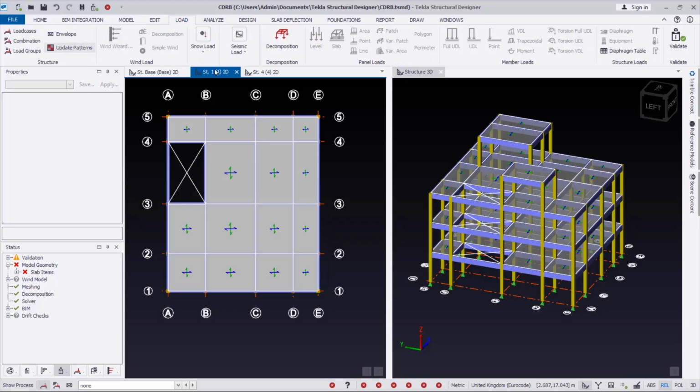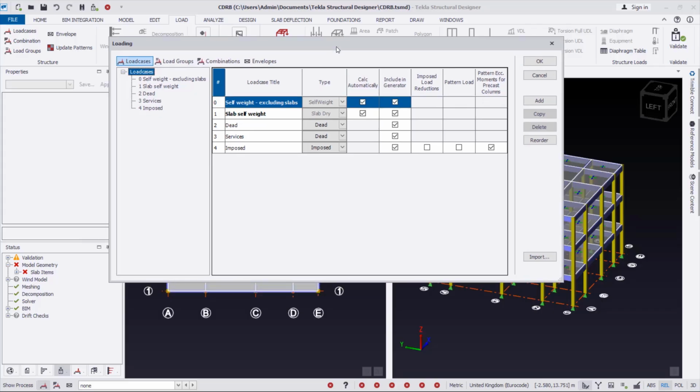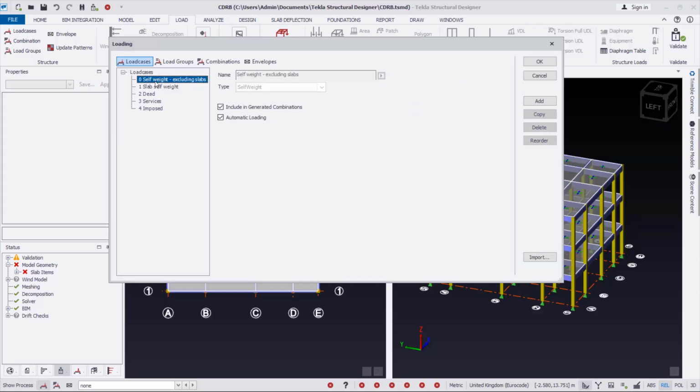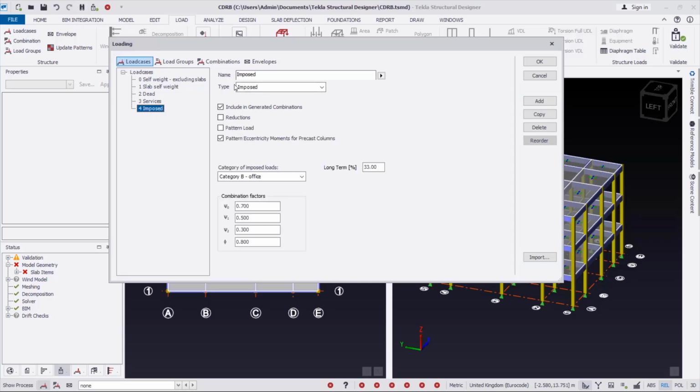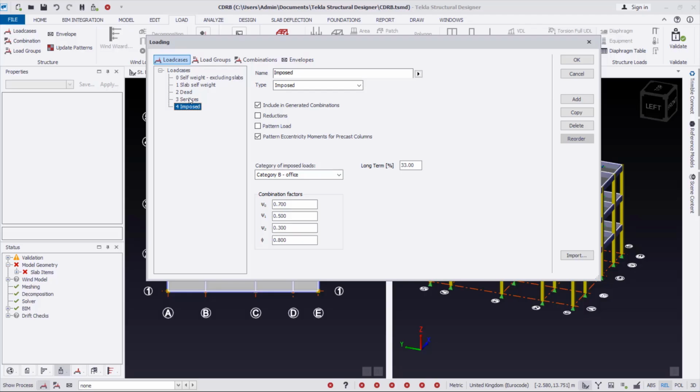Okay, now click on the load cases. So in Tekla Structural Designer, we have a default load cases arrangement. You can see the self weight right there, and then we see the slab self weight right there. Okay, all of these are applied by default, so you don't need to make changes to these two options. Okay, but for the dead load, the services and the imposed load, you need to apply a figure to it, based on the purpose of the structure.